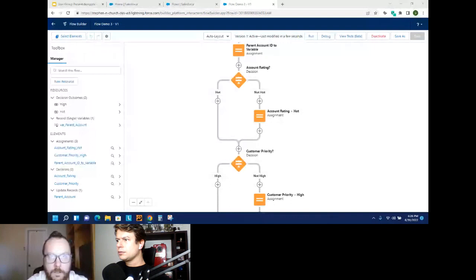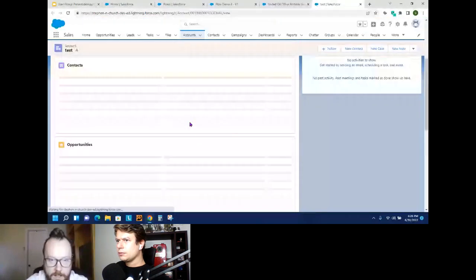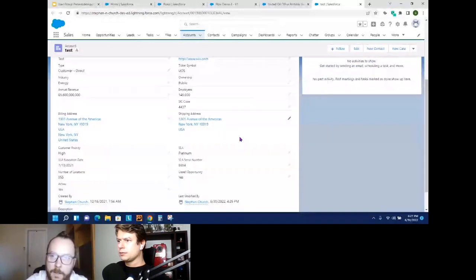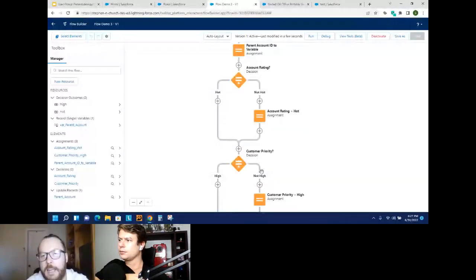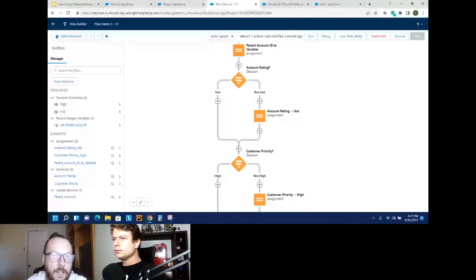I'll refresh the account. All right, so the rating's hot and the customer priority is high. So what this has done is, instead of me having this flow have two update records elements and resaving the same account twice, by using record variables here, I've been able to track the changes as you go through the flow and then make them all in one go, which is more efficient than resaving the same record more than once.